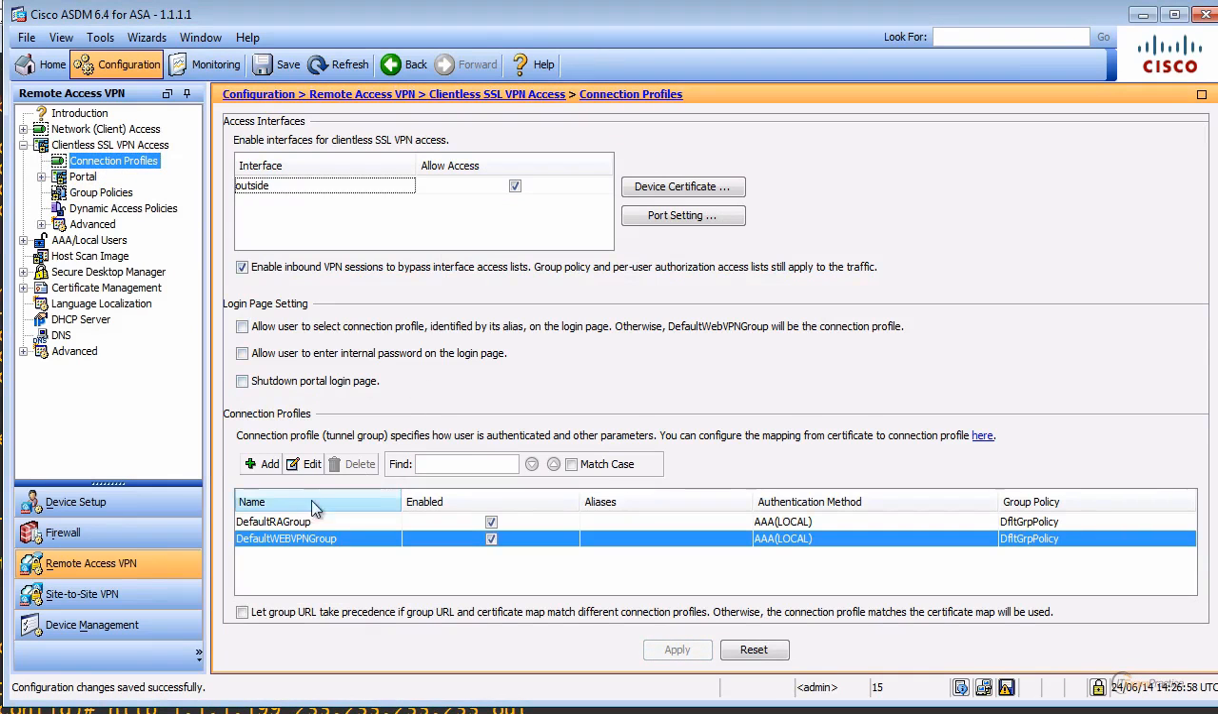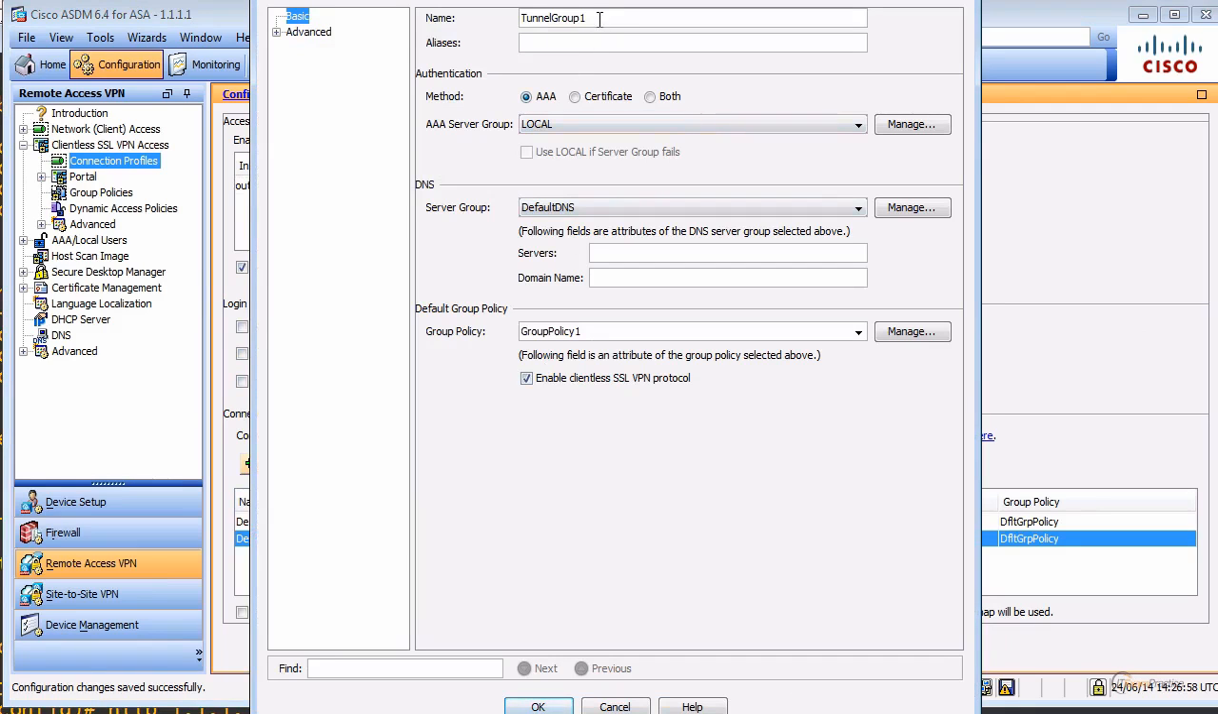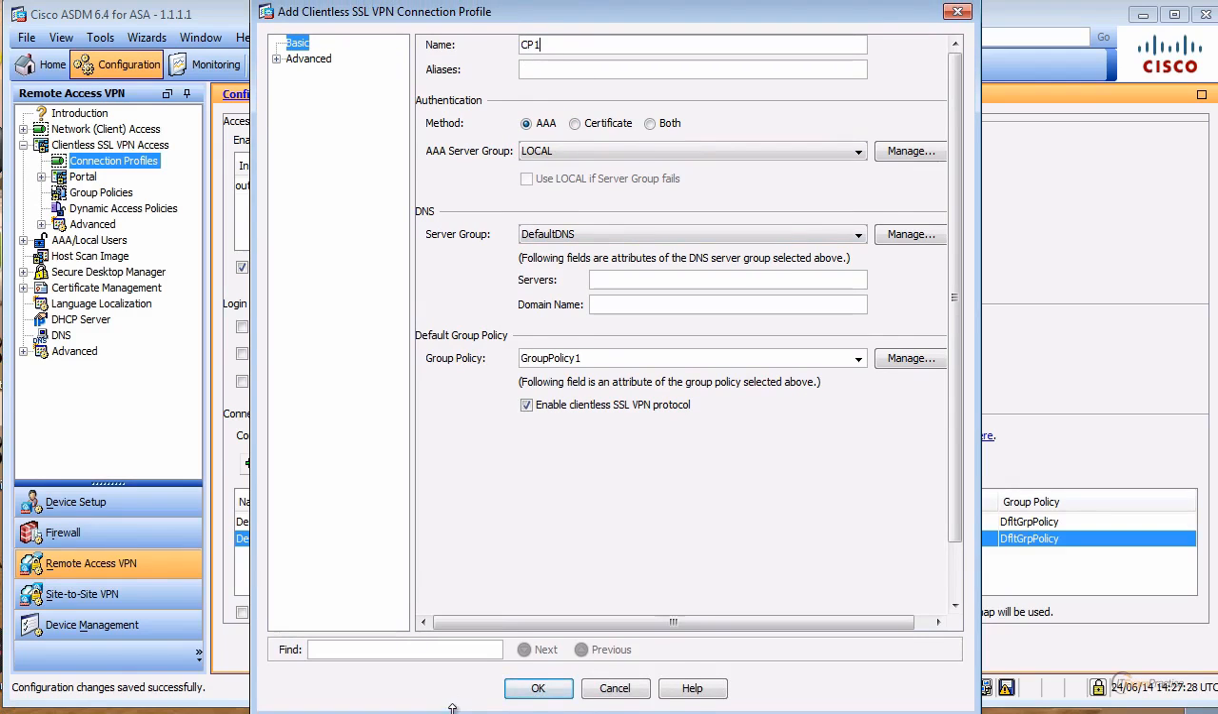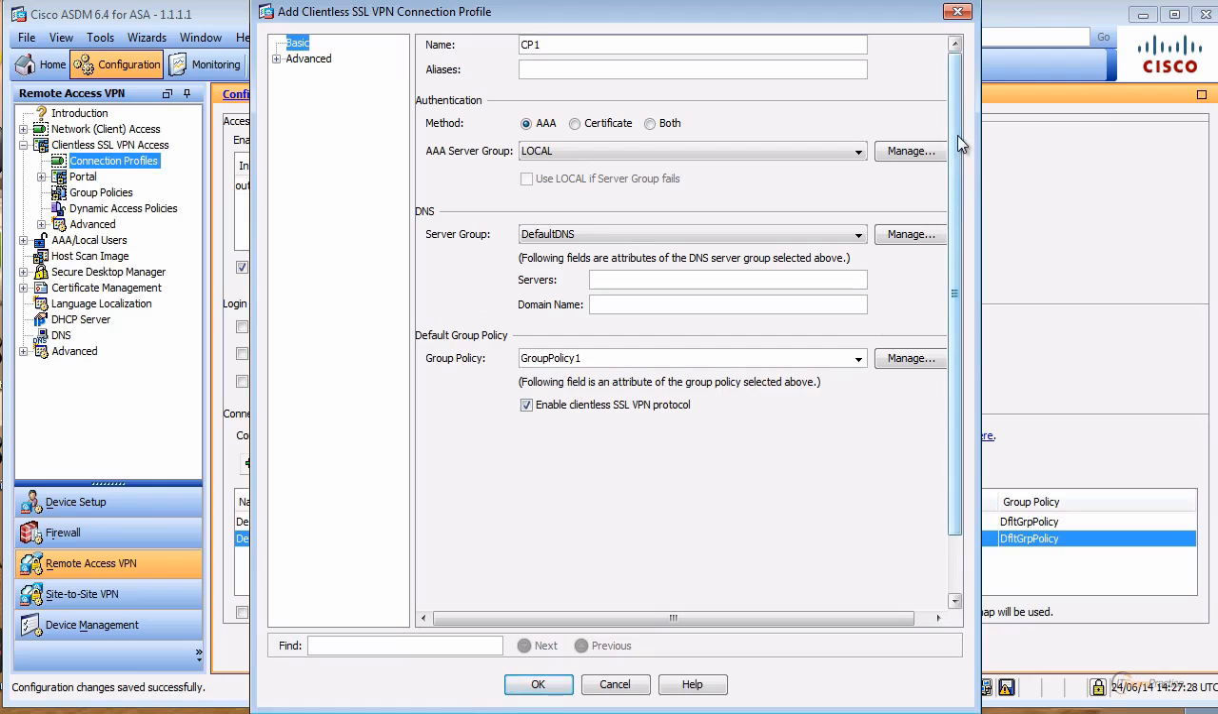Now, let's go to the connection profiles and we're going to create a new one. Let's call it CP1. Authentication local, that's what we want. We want to use local authentication. We don't need DNS servers for now. In the real world you would specify that. And our group policy is GP1.